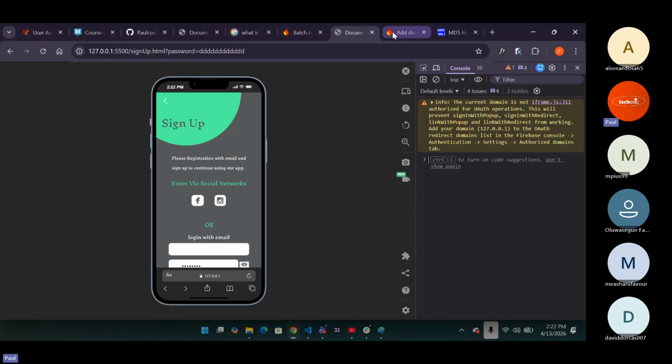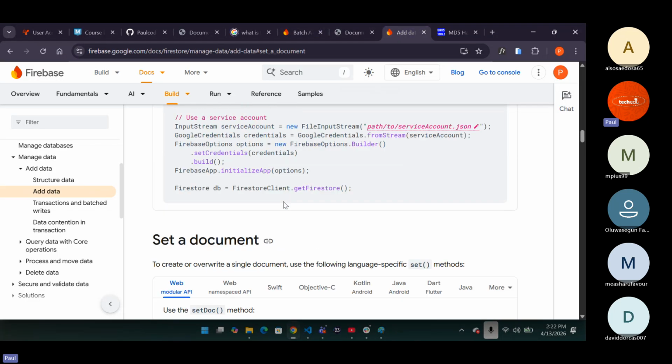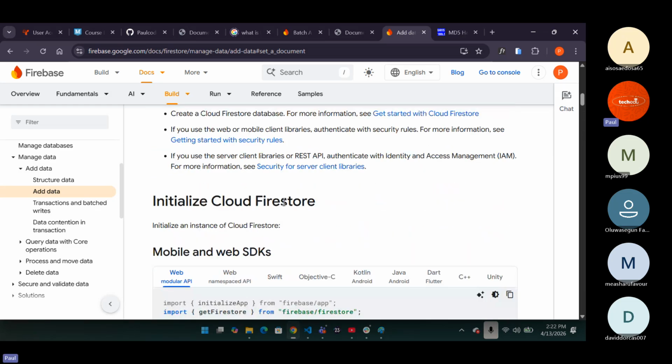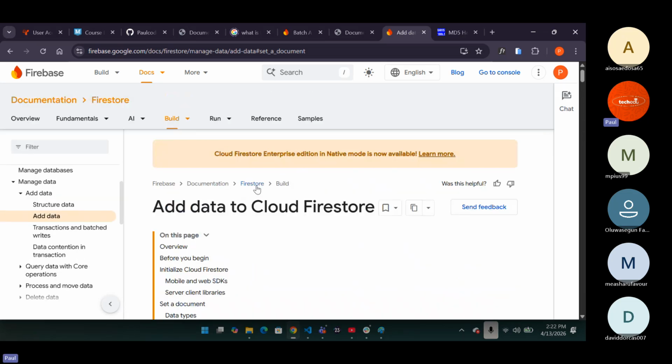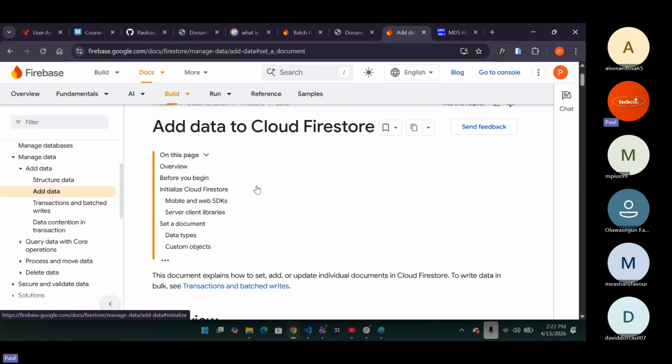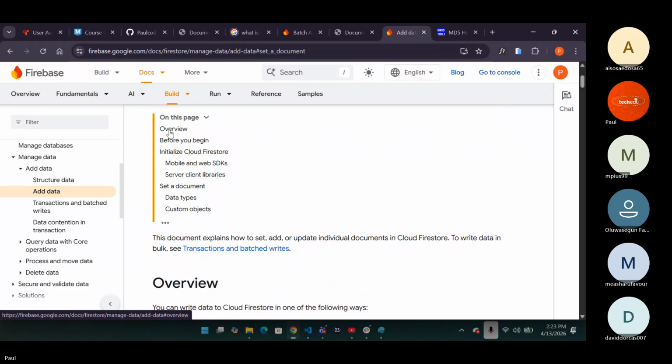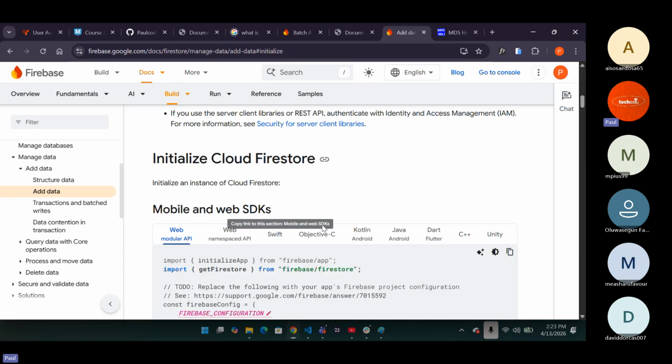So just a moment. Let's go back to this code right here. Look at this top here. That's why it's good to read documentation. I need everybody's attention for now. It's good for everybody to read documentation first. Now, we did not read it. They said overview, before you begin, go ahead and initialize Cloud Firestore in your application.